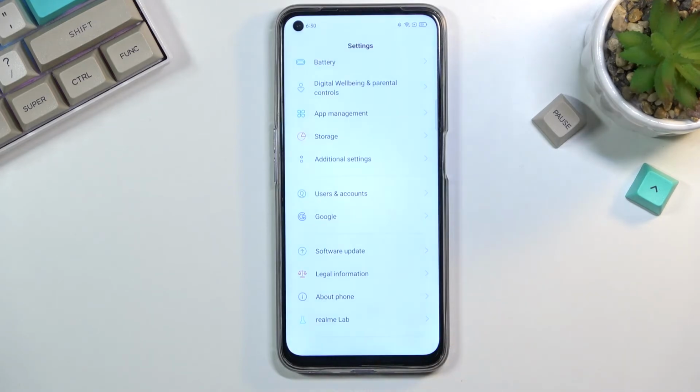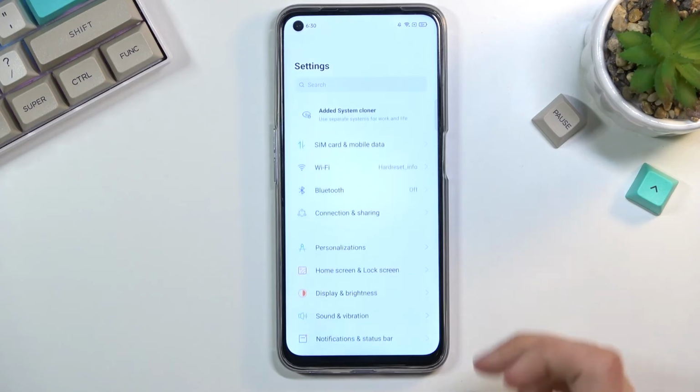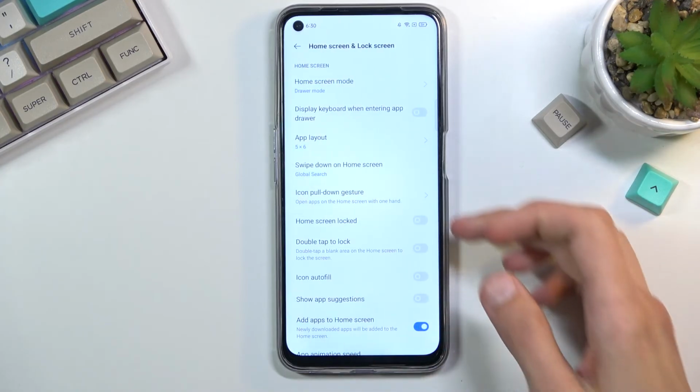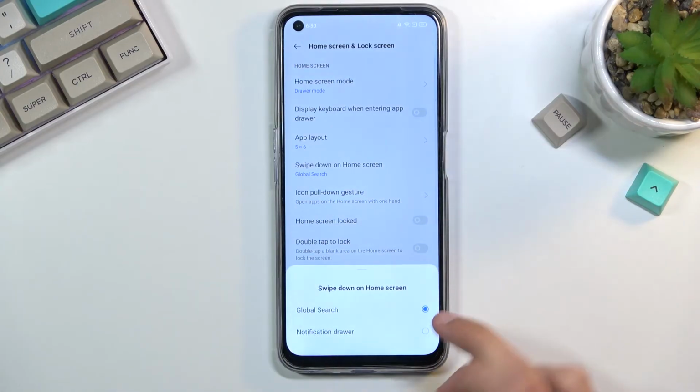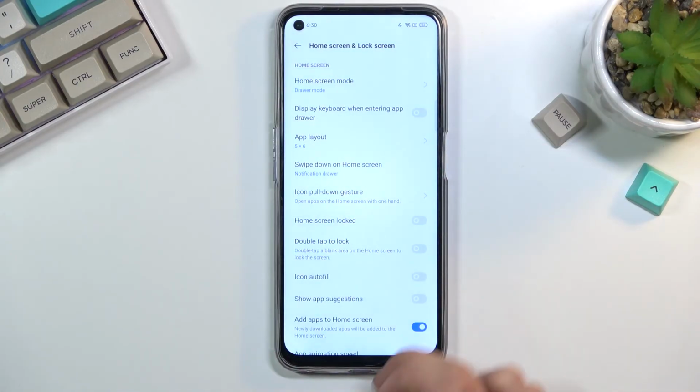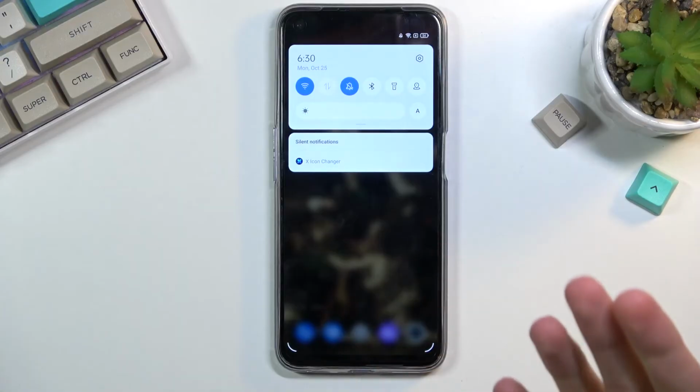To get it, let's go into the settings, and then we're going to navigate to home screen and lock screen, which is at the top, then swipe down on home screen, and we can select notification drawer, and now there you go.